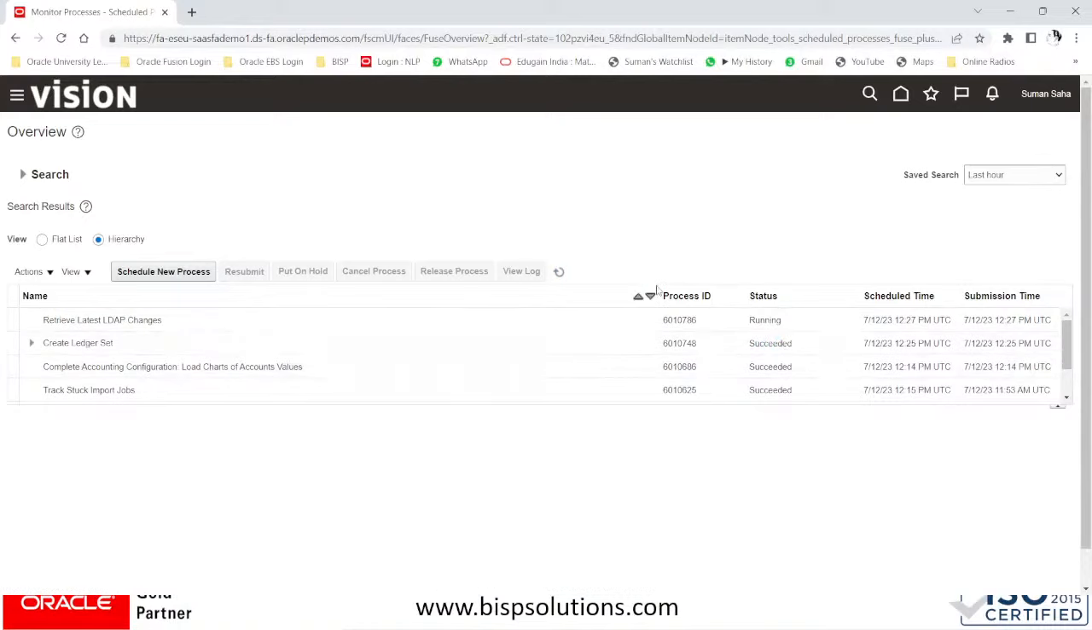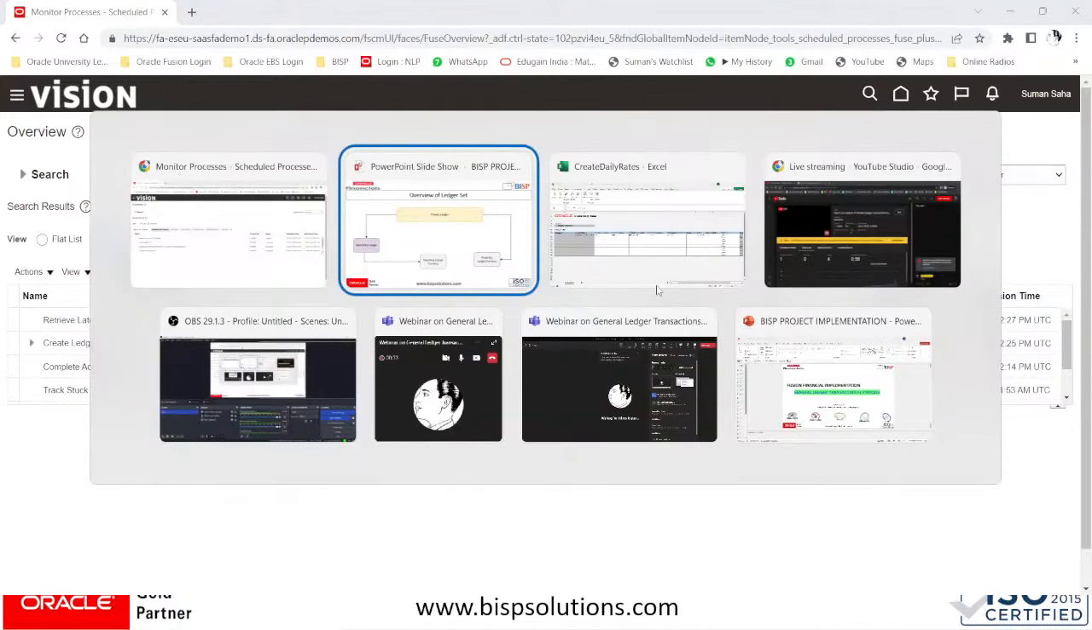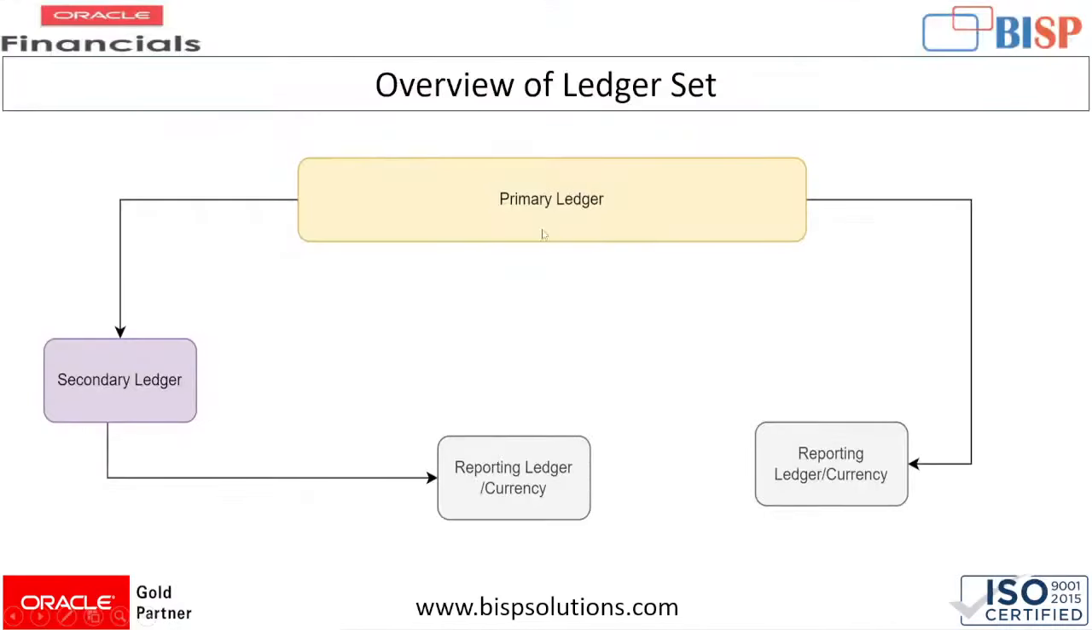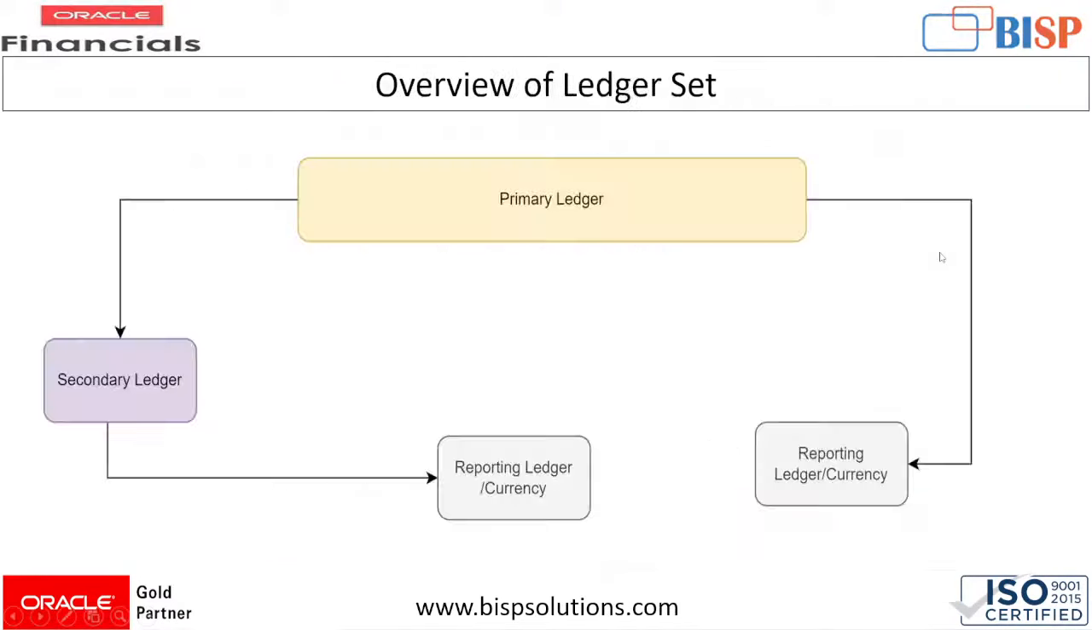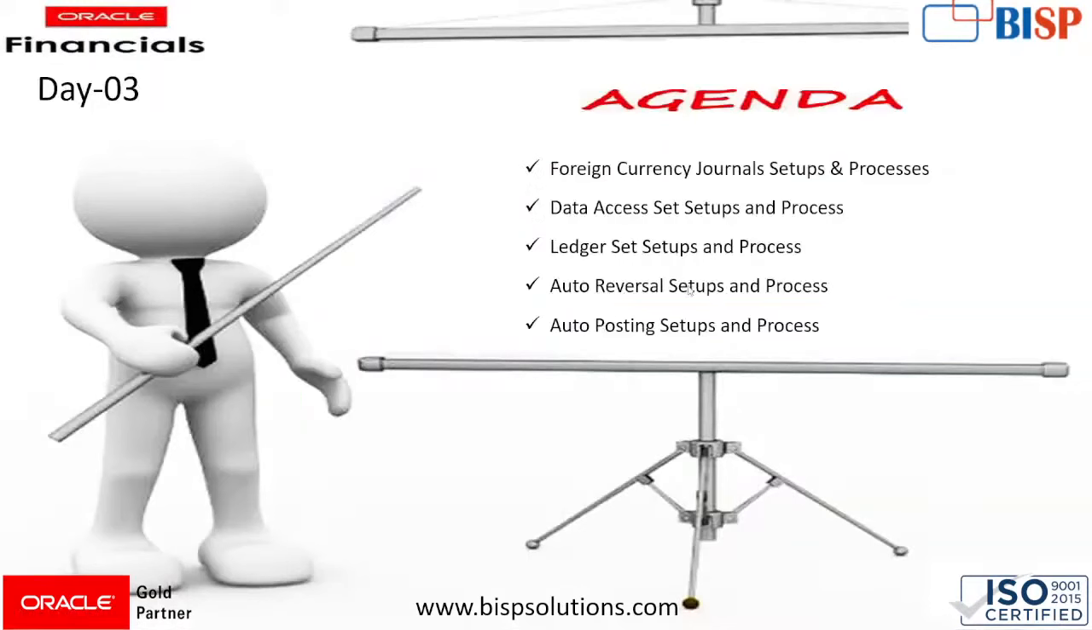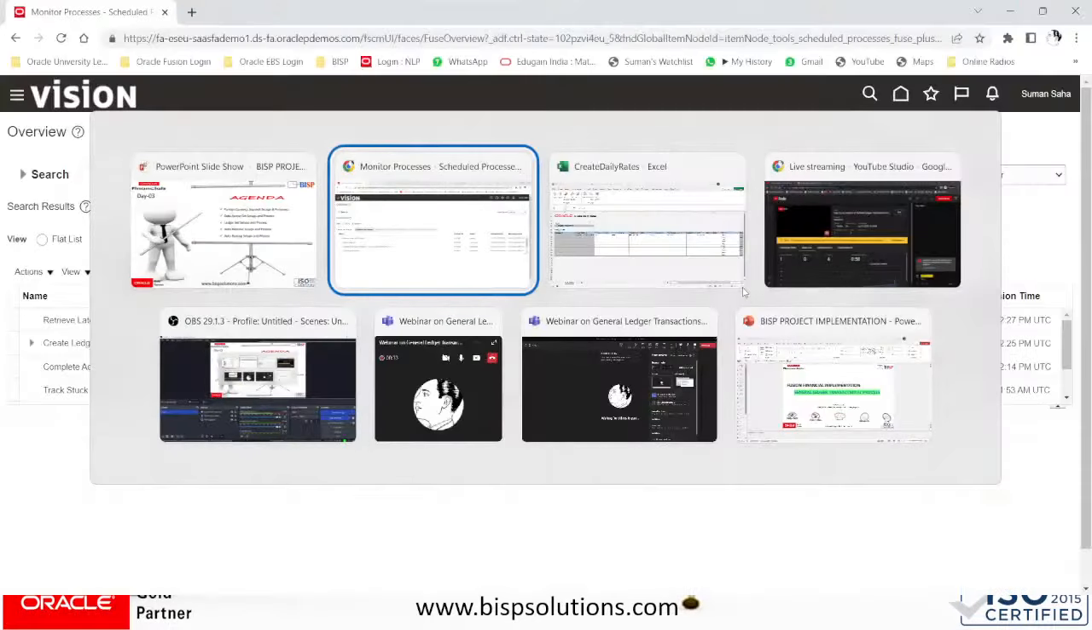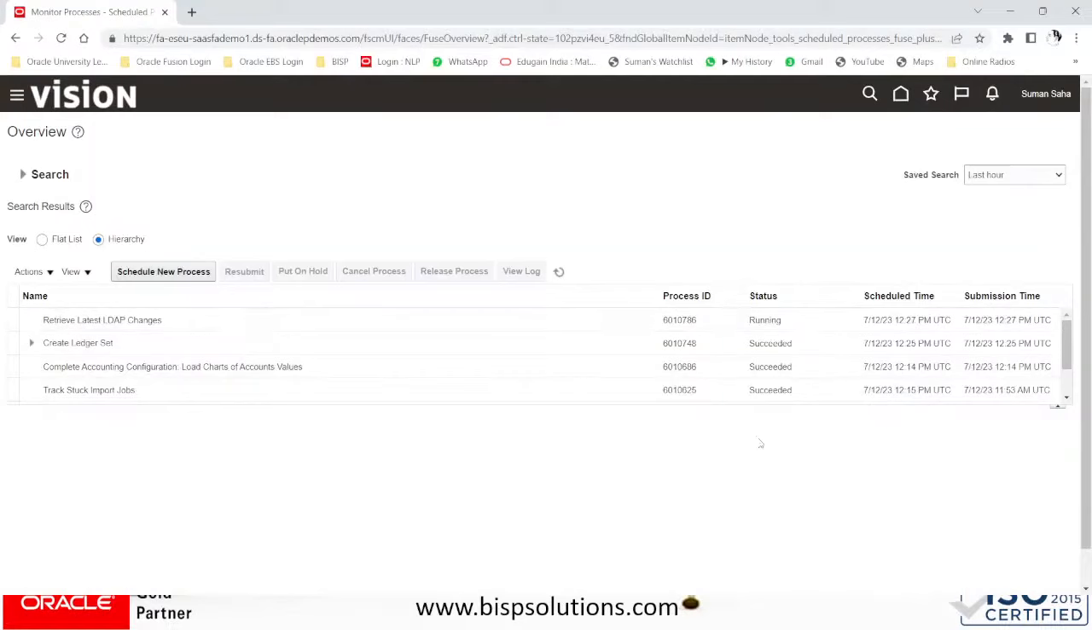So let us move to the next topic. In the meantime, it will get completed and we will check it out, right? So what is the next topic we have? We have auto reversal setup and process, and auto posting setup and process, right? So let us move to the application, how to create that.